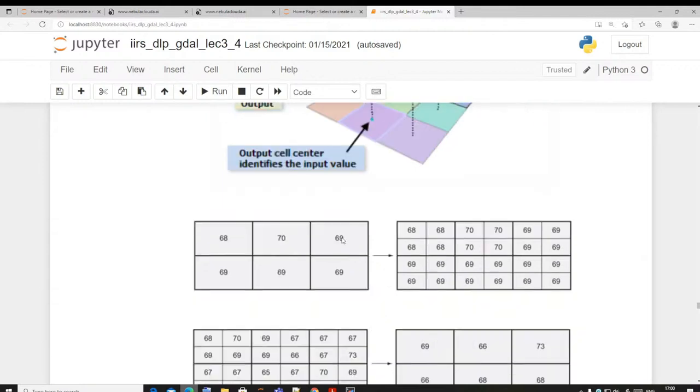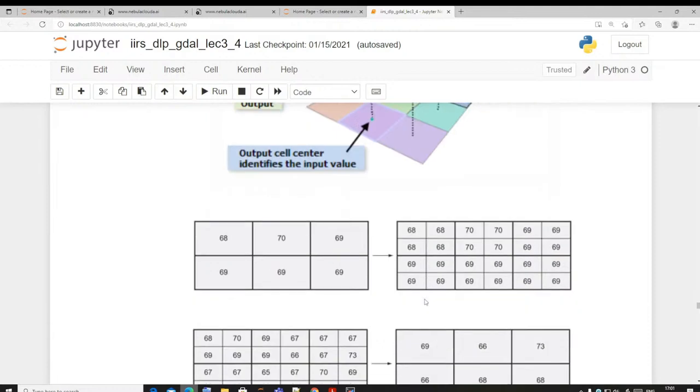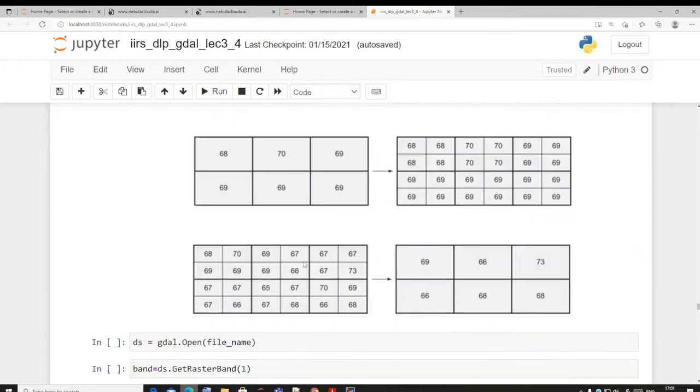So for example, you can take the nearest neighbor technique. Here we initially have 3 by 2. This is our image, having 6 pixels, 3 columns and 2 rows. Now we have just created 4 smaller cells from this bigger cell. We have copied the 68 value to all 4 pixels, the 70 value to these 4 pixels, and 69 to these 4 pixels. So this is the nearest neighbor sampling technique. Here we have gone from coarser resolution to finer resolution. Or it works this way, the same thing like this.